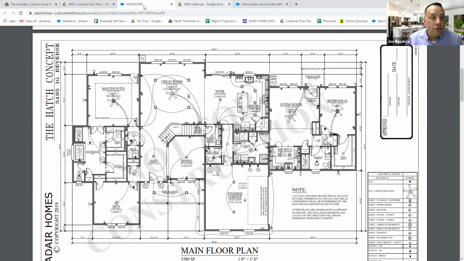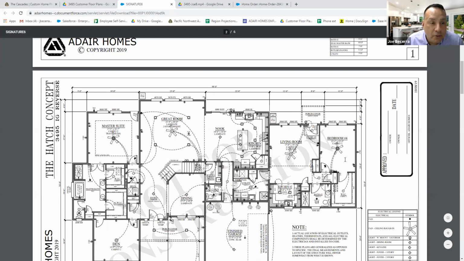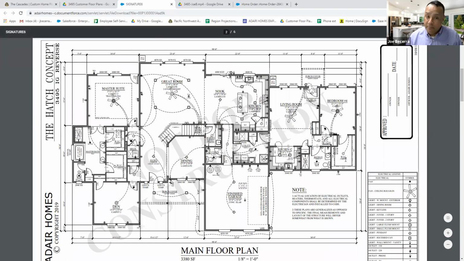Let's go now to, so this is the actual home that the customers ended up building.